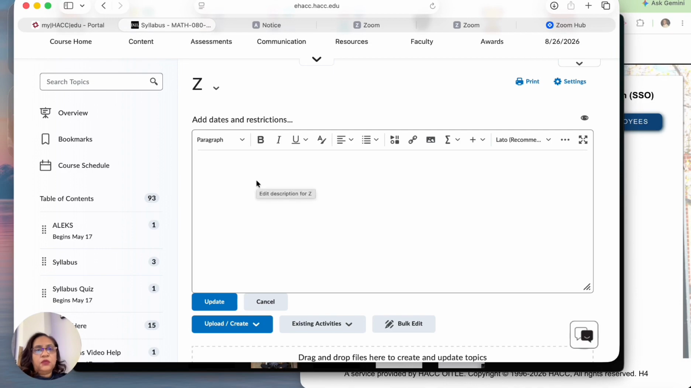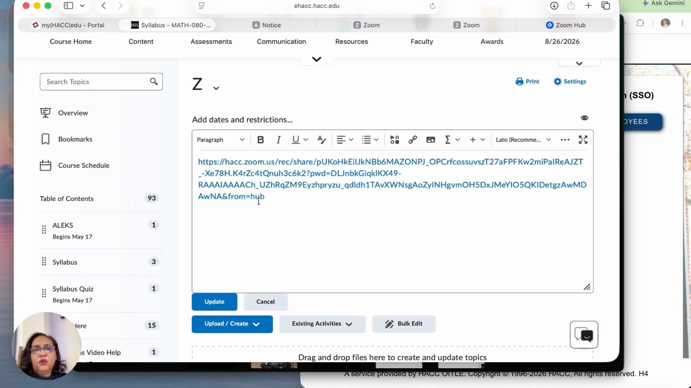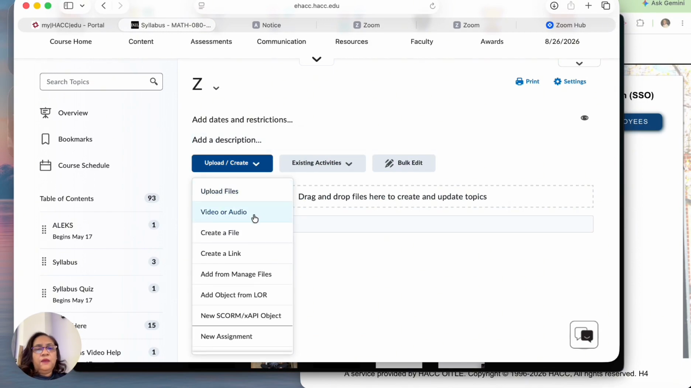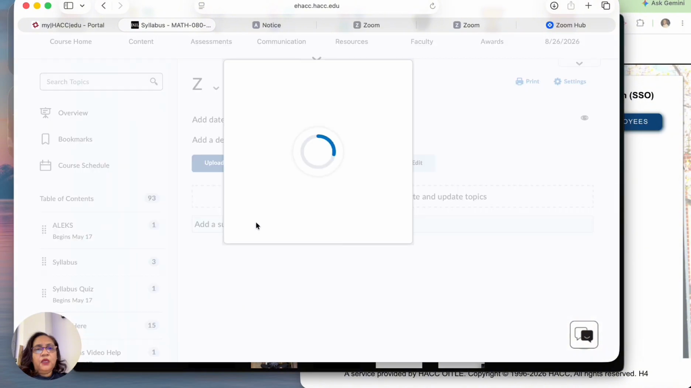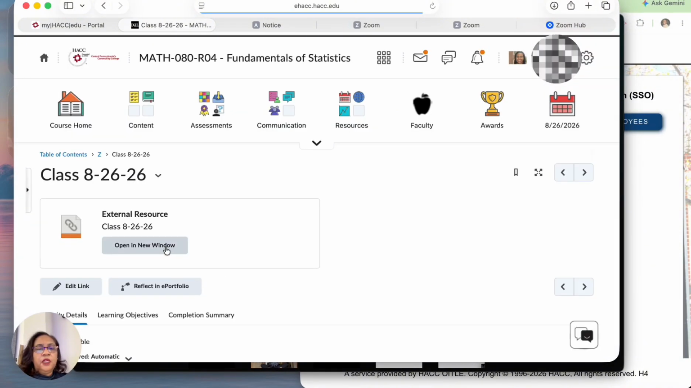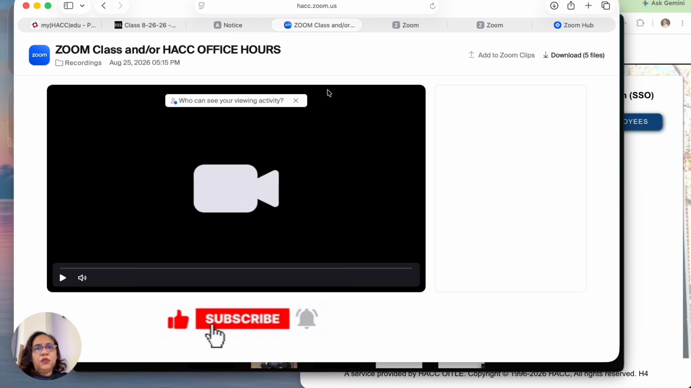You can put it there, or you can click create link, put the Zoom link there, and then label it class 8/26/26 or something, and then create it, and then your Zoom should open up automatically. I have mine set to just click and, so there you go.